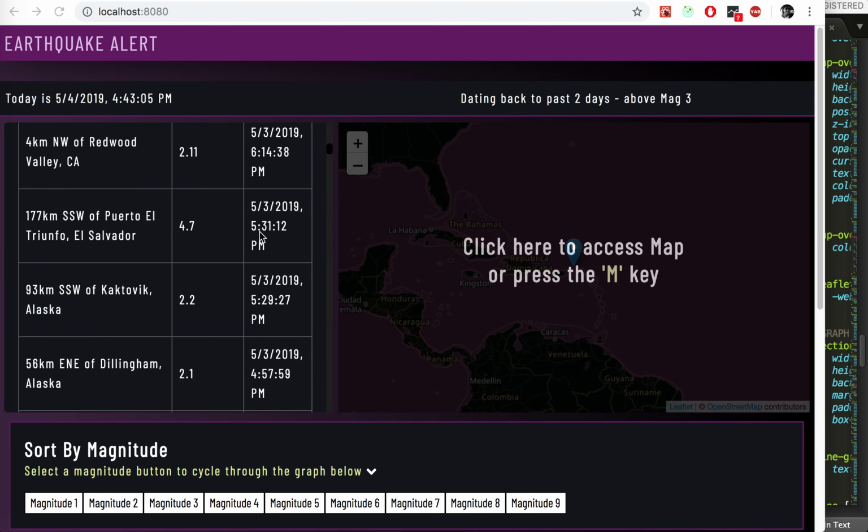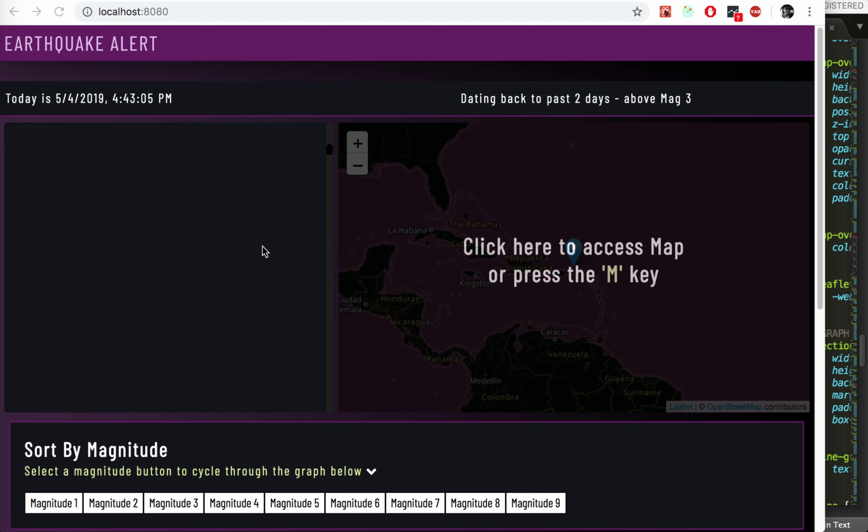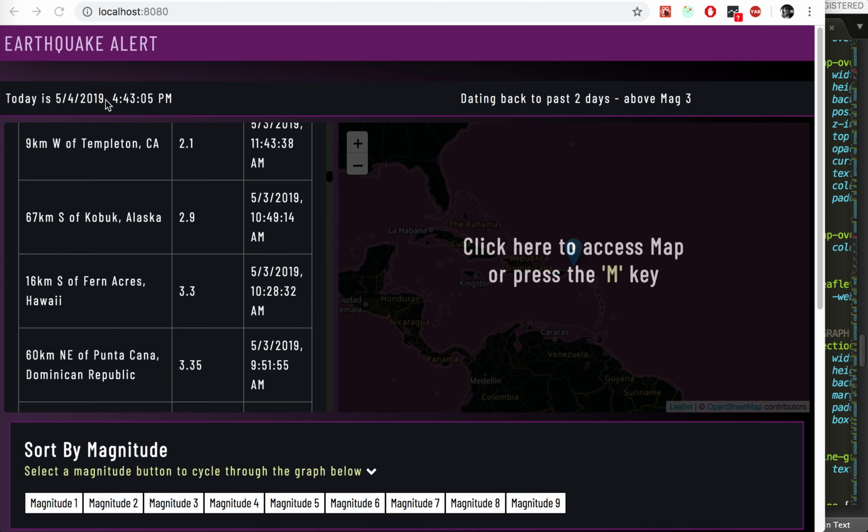We have the location and the timestamp, date and time in UTC format, which I had to convert right here in this feed. And we have a little timestamp here. Another feature that I'm working on down the road is to make this actually change live, so you'll see the time incrementing up.